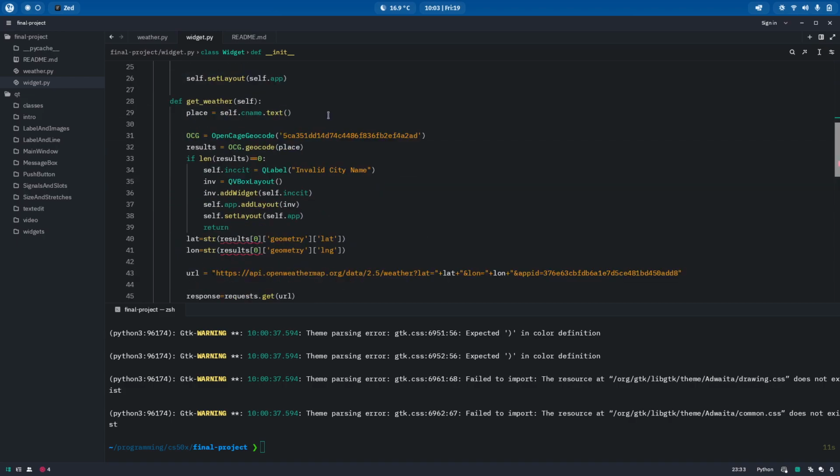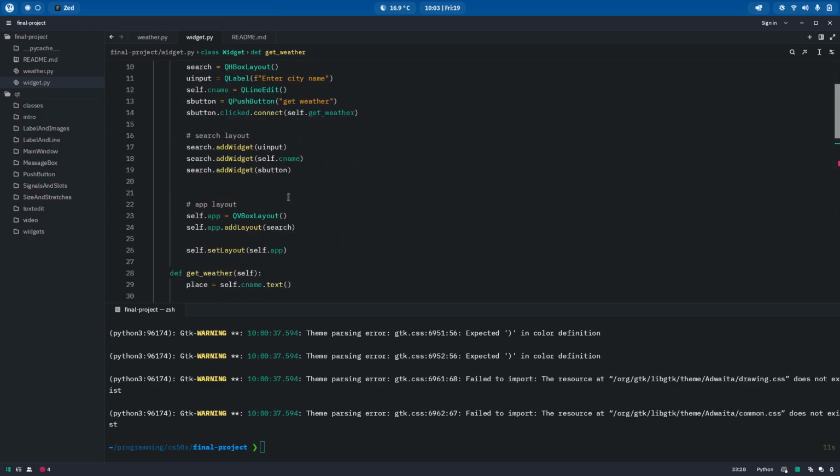and below it the main app layout. Now if the button is pressed, I will take the input which is entered in the search bar and use it to get latitude and longitude. If the city name is invalid, OpenGeocode will return an empty list. So if the list is empty, I will create another label which will contain invalid city name and add it into the main app layout. The main app layout is vertical. So the weather below the search bar or the invalid city name label will also be below the search bar in a vertical way.